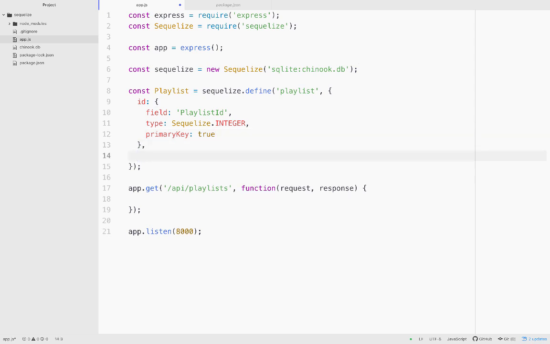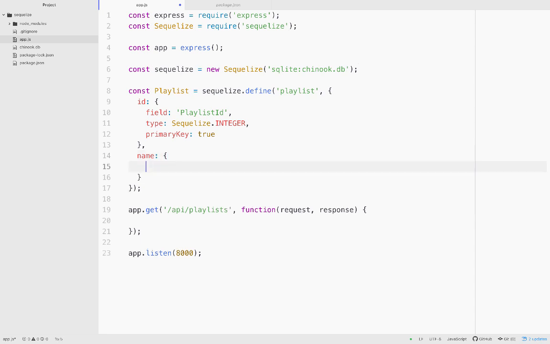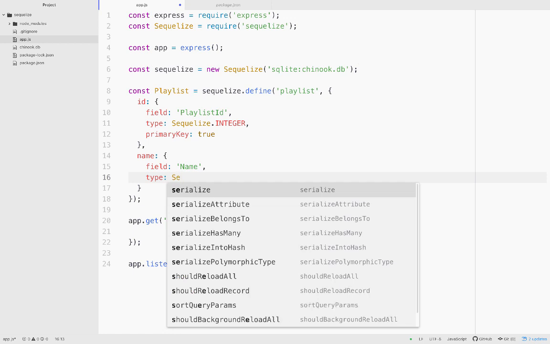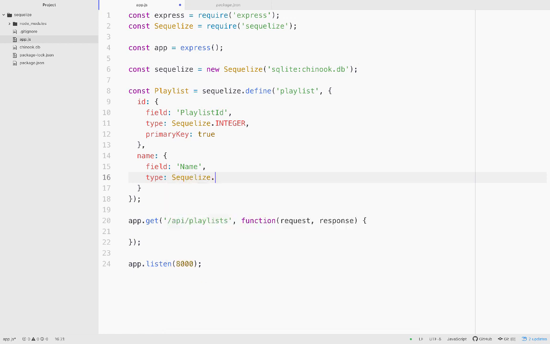Now the playlist also has a name. The column is capital N Name, but I don't want to call it that. I just want to use lowercase name. So I'm going to remap it, and I'll say the field is Name. And then the type is Sequelize.STRING.